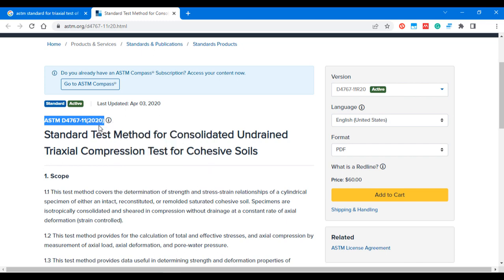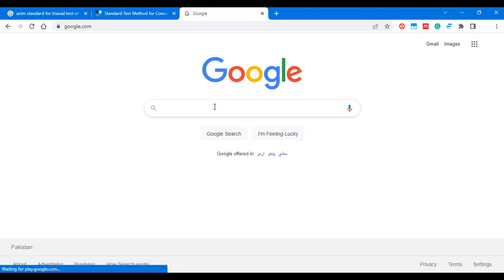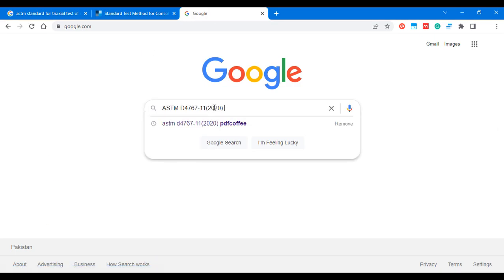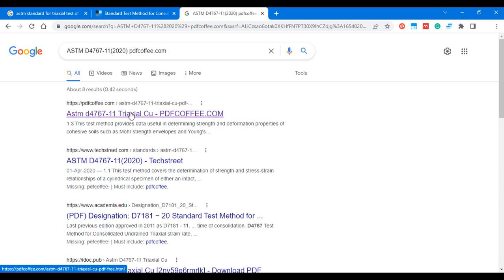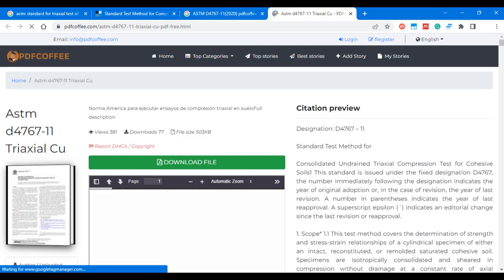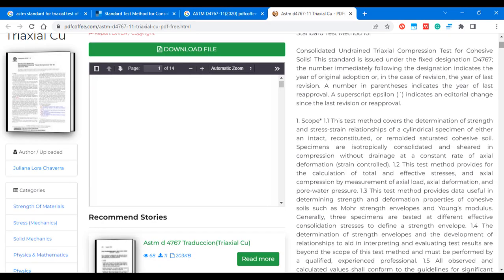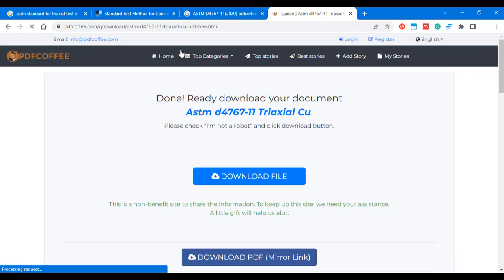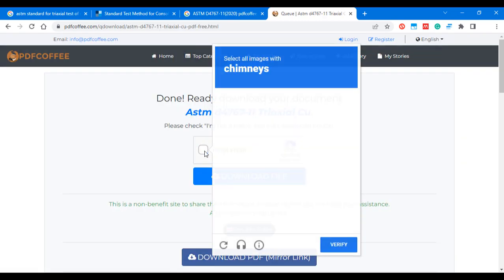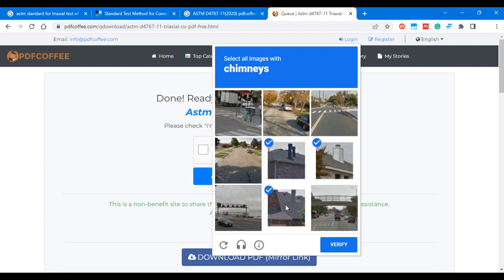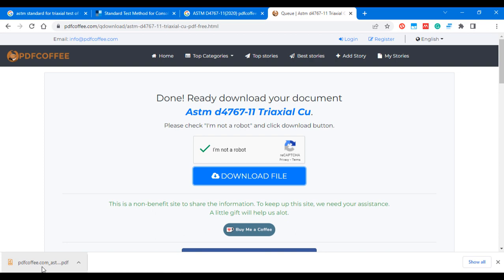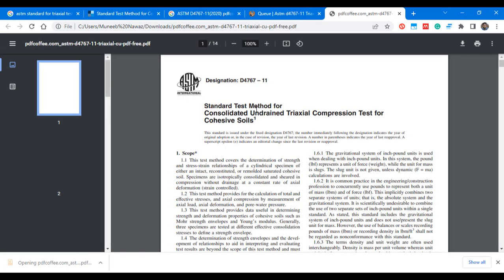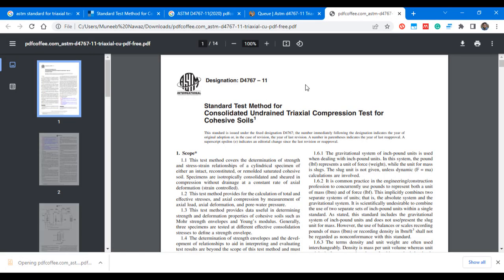Just copy it, again go to Google, paste it here and type pdfcoffee.com and press enter. Open the first link here and just press the download button, and here you need to fill in the other download requirements. Now just press the download file and here you will get your PDF form of that particular ASTM.